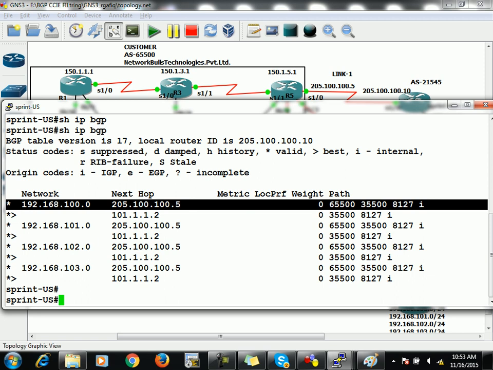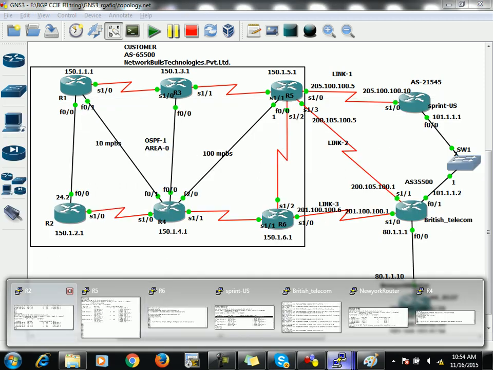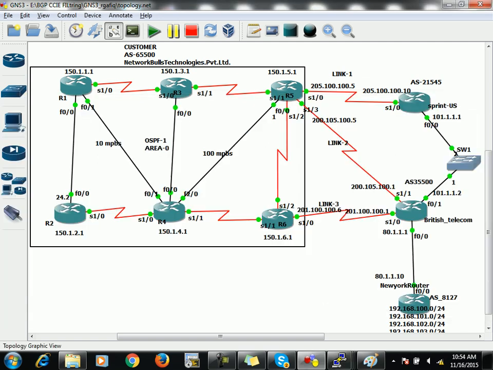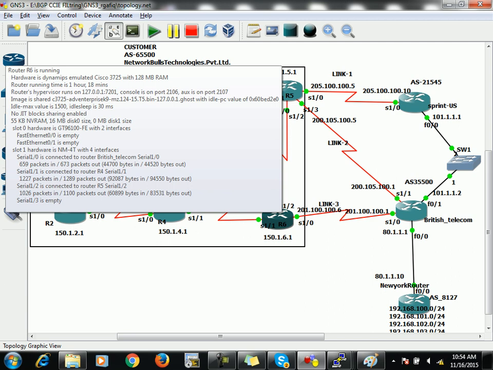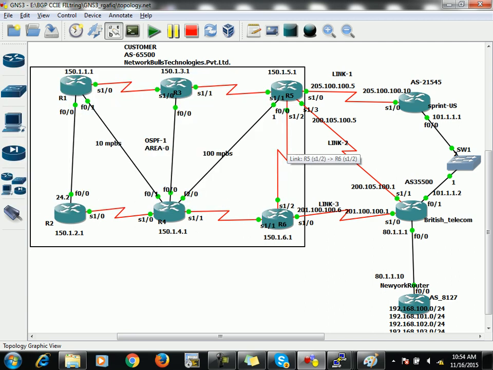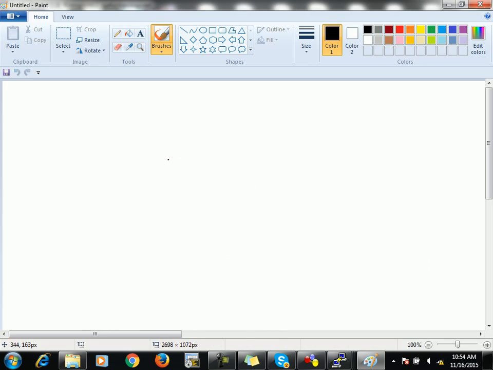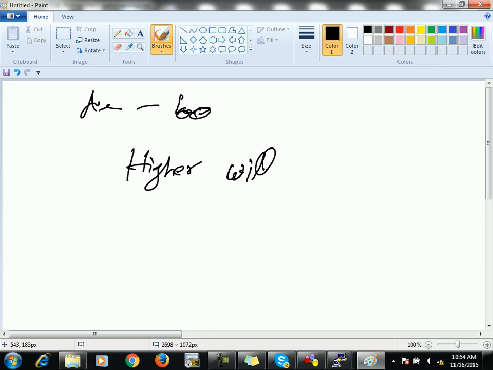Understood? Fine. But this is completely wrong. This way to modify local preference is completely wrong, because for all prefixes its preferred exit point has been defined as R6, even for R5 itself. And again, remember, local preference is not a Cisco proprietary attribute, and it does not have local significance, but it will never cross its AS boundary. It will never cross its AS boundary. Default value is 100, right? And higher will always be preferred, right? Higher will always be preferred.